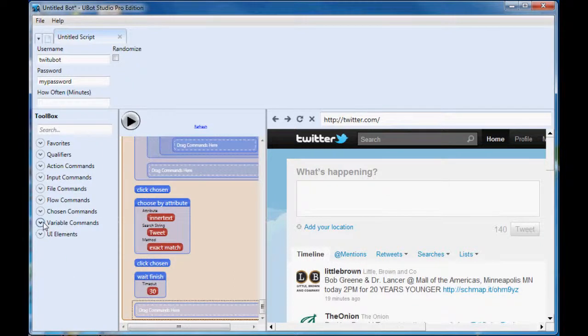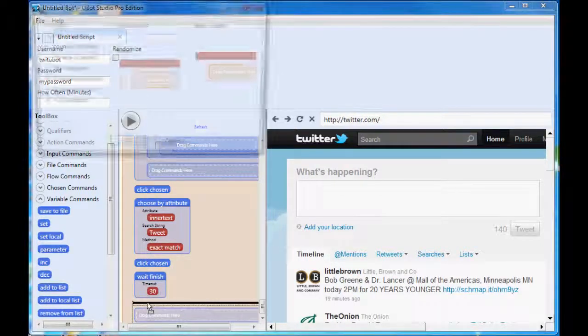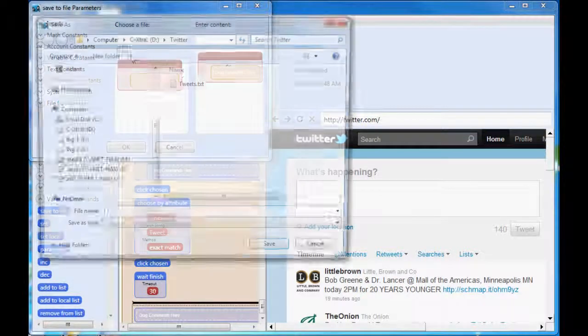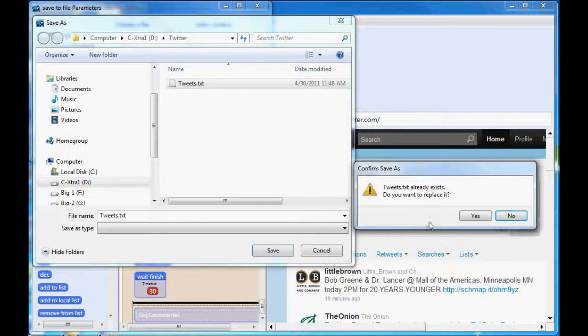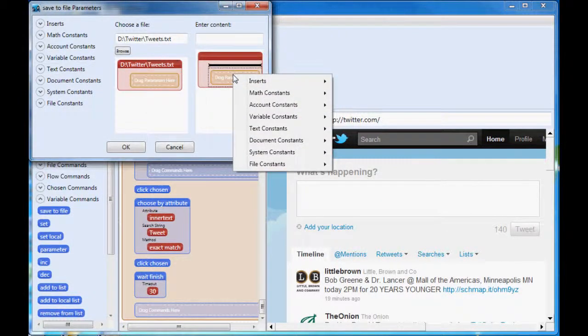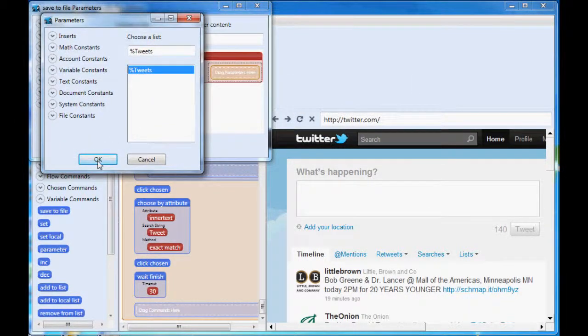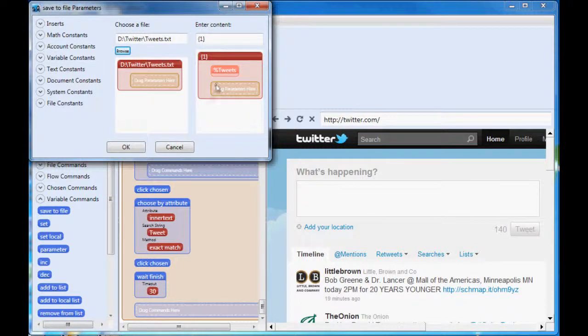So to do that, we'll go save to file, and we'll browse for that file again, tweets. We'll say yes. It's going to put it in there, and then content is going to be tweets. So we'll do insert list tweets. So it's going to put all the remaining tweets. We've already removed the one that we just posted in that last loop, and now it's getting written back in here.